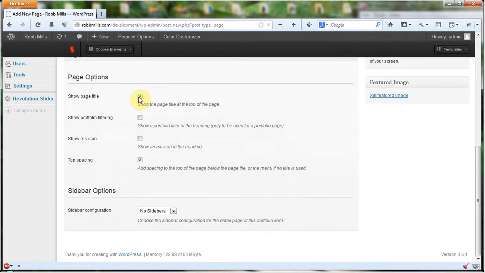One is if I want to show the page title or not, which is pretty self-explanatory. It'll either show the title of the page at the top, right below the navigation bar, or not. And you just select or deselect that.